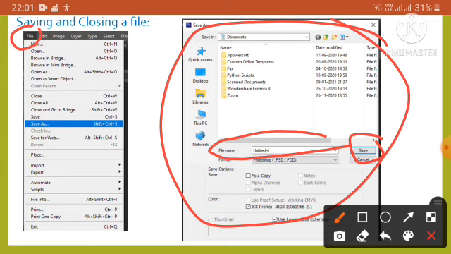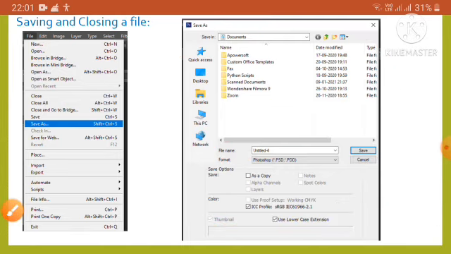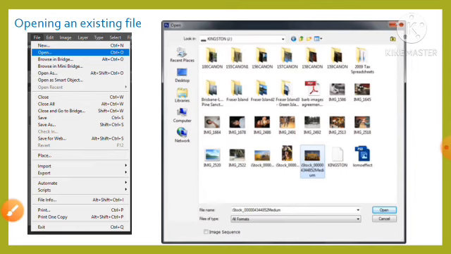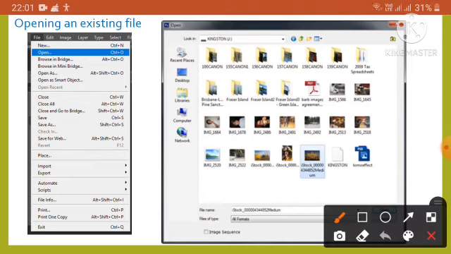After the file is saved successfully, it can be closed by clicking on the close button appearing on the top left corner of the workspace. Okay, next one is opening an existing file.